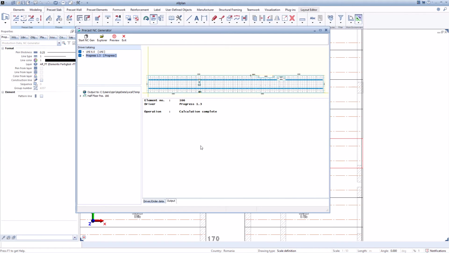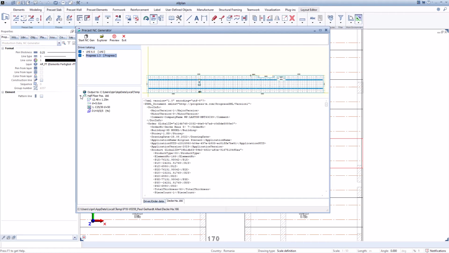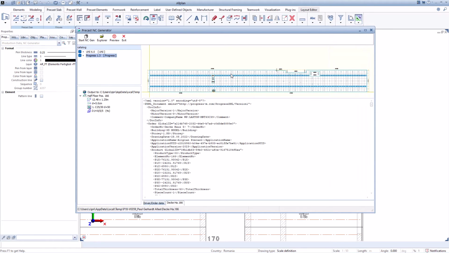In conclusion, Allplan Precast Slabs enhances even further the productivity of designing precast slabs with any complexity and geometry and ensures greater control and flexibility for changes in the process.